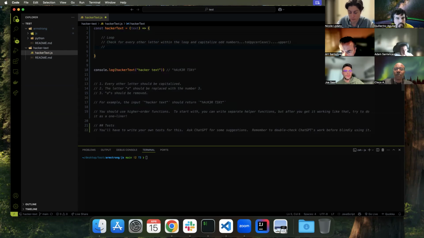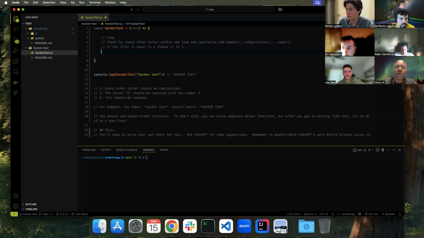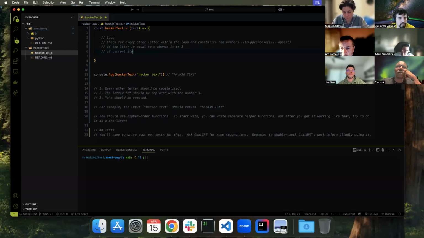Change the e's to 3. Okay, if the letter is equal to E, change it to 3. Cool. Then what? Did you do another if statement to remove the A's? If the current iteration is a letter A, do what? Remove it.